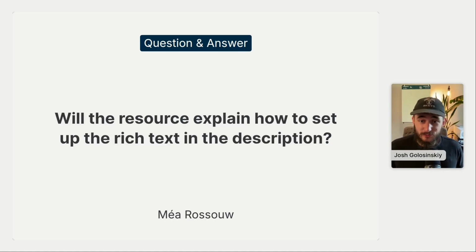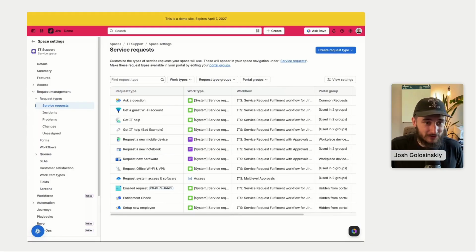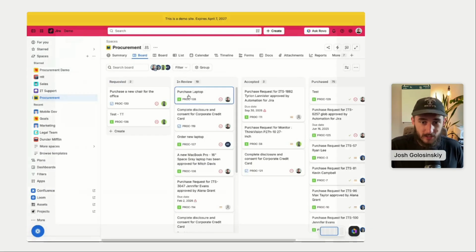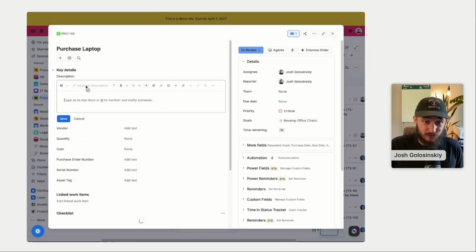So rich text in the description actually needs no setup, and it's very simple to use. I'll literally show you how this is done. You go into Jira, you go into a work item, you go into your description, and it's just like Confluence.